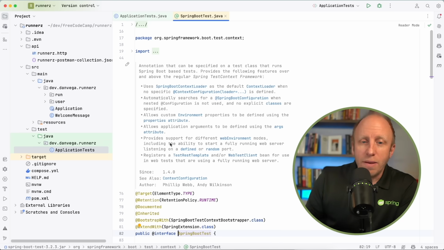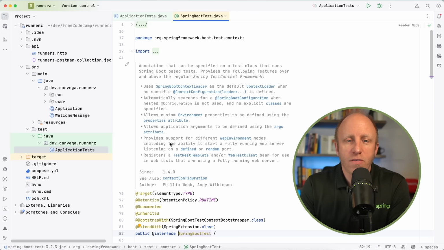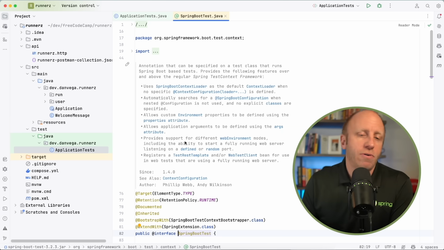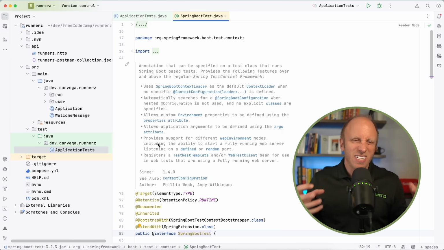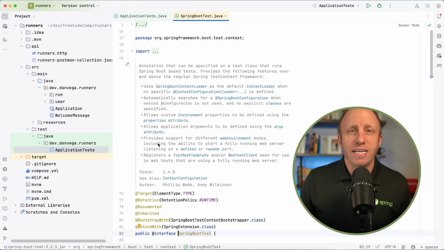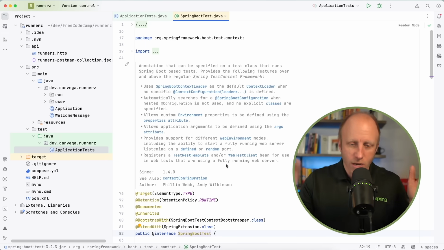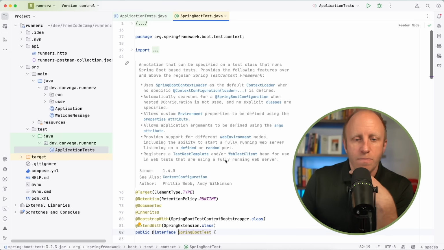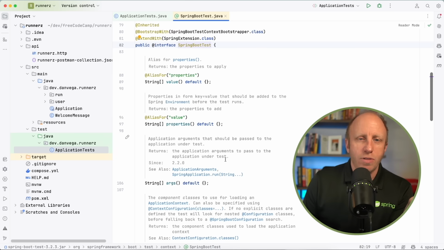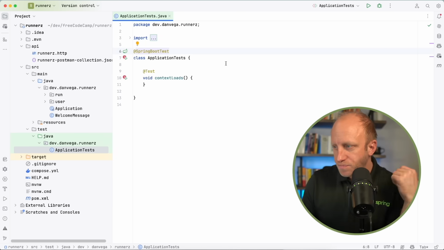Provide support for different web environment modes. So you can basically start a fully running web server or start some kind of mock web server. That could be on a defined port or a random port, doesn't matter. So this is nice. The Spring Boot test, it's kind of like the kitchen sink for being able to test different things in Spring. Also does things like register a REST template, test REST template, or a web test client bean for web tests that are useful using a fully running web server. So I need to talk to like some other service, right? So this is the Spring Boot test annotation. You'll come across this often.